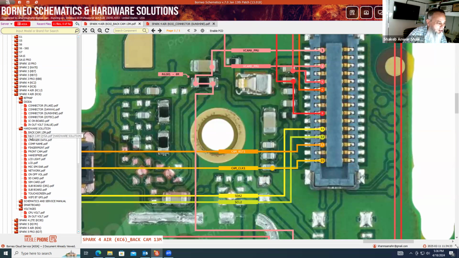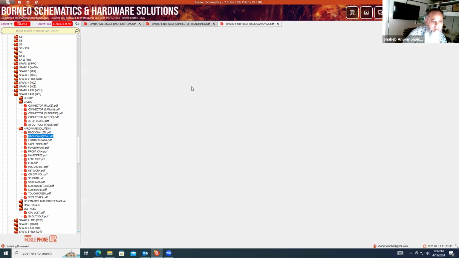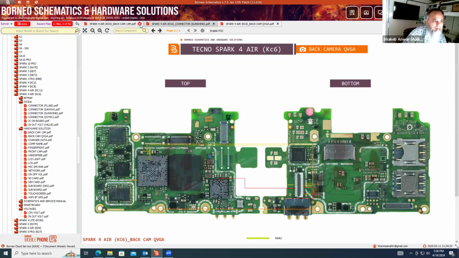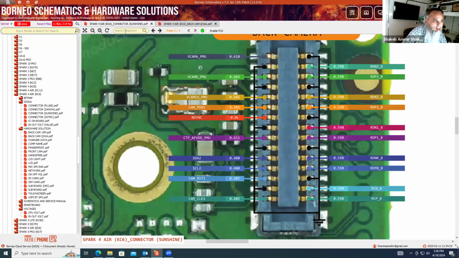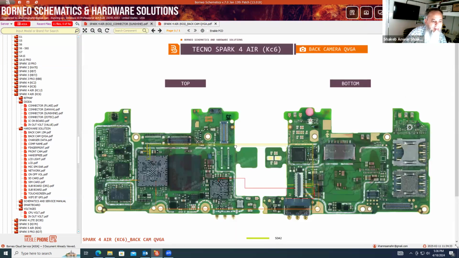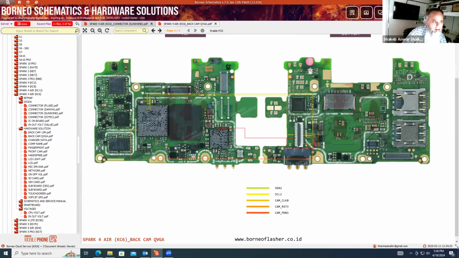We will go to the next section, which is the back camera QVGA. So you have the back camera over here from the CPU, and the connector is over here. This is the main connector where your camera is getting connected. Now here we have some of the lines which are also power lines. As you can see, this is the main power line which is being connected.